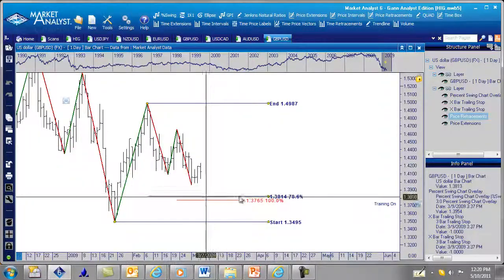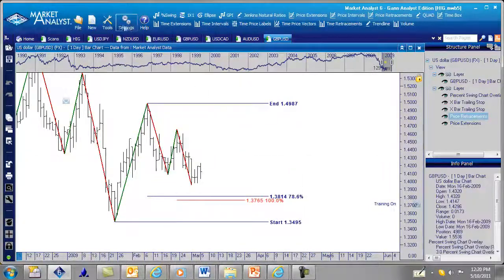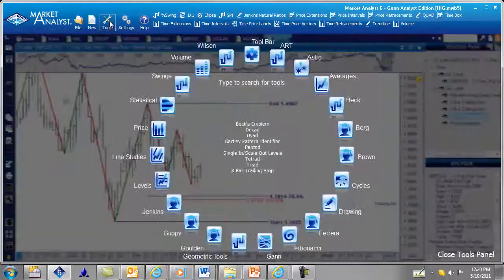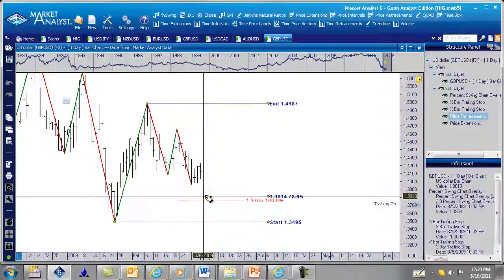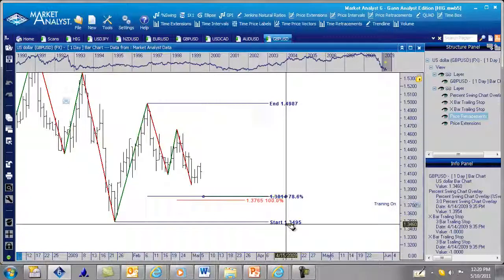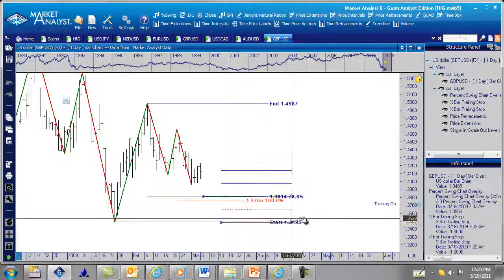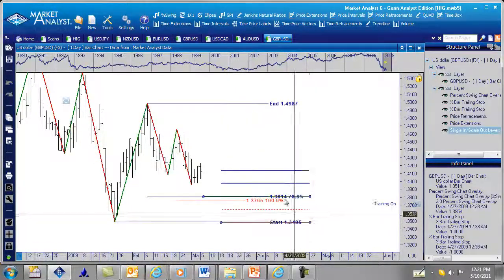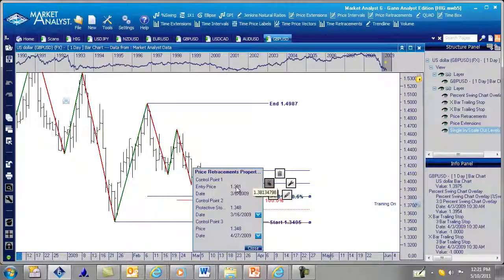So we know where our entry is going to be, 138.14. Why don't we put the single and scale out levels in here? So we go to tools, go to Beck, single and scale out, and we say we're going to be a buyer at 138.14. And where do you want to put your stop? Down here it's 95. I would go with, say, 88. Drag that across. Okay, now we go in here and confirm our control points.